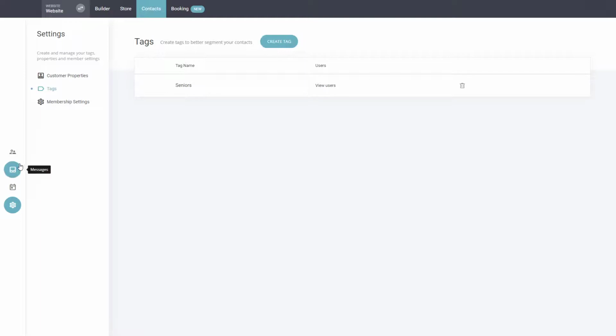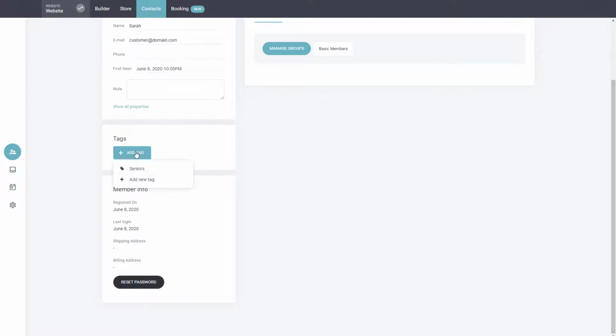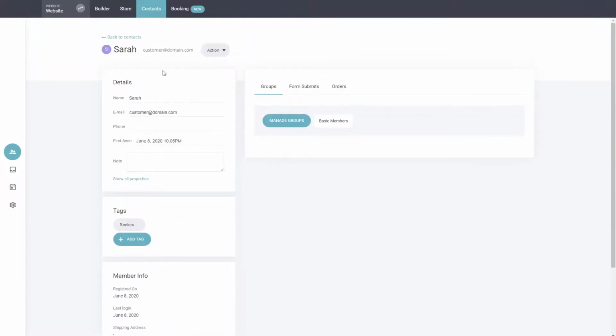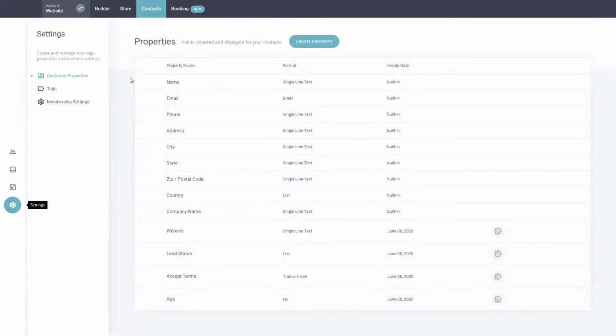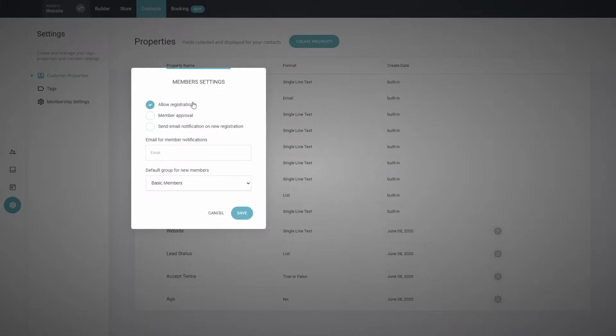You can create different tags this way, or you can also create tags from here. When you add a tag, you can just create a new one. We can assign the senior tag to this person, or create a new tag, like I said, if you wish. And this is for organizational purposes that you can do in the settings. And the membership settings, this is for the membership itself. If you want to allow registration for membership, member approval, notification, and which group you want to assign people to when they're signing up for your membership area. This is the member registration for your site or funnel, if you want to modify these settings.